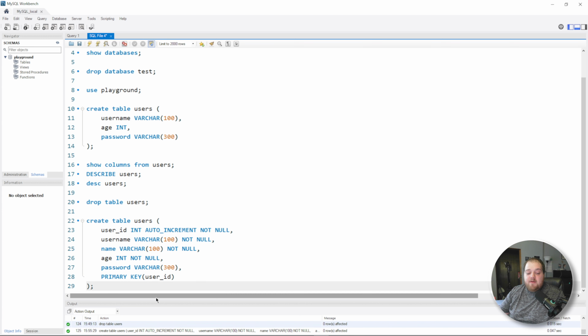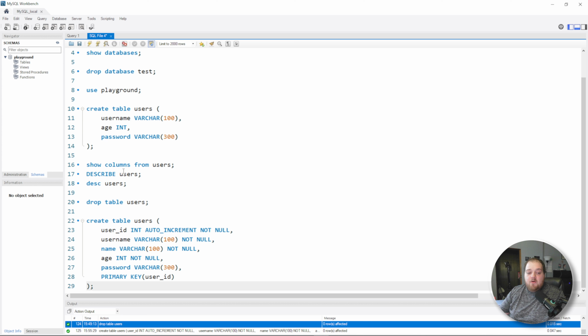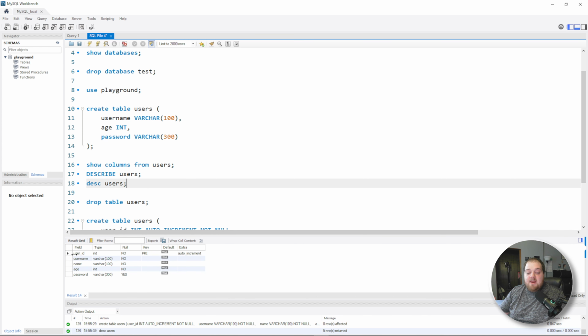So if we run that, we can see that we got a green check mark that our table was created. Now we can go ahead and desc users, and we can see now that user ID column here, which is an int, and then you can see where it says null right here is no, and then it says key is PRI. This is just basically saying that this is the primary key for this table. And then extra over here has got auto increment, basically saying this is going to be automatically incremented. And then everything else is here as well.